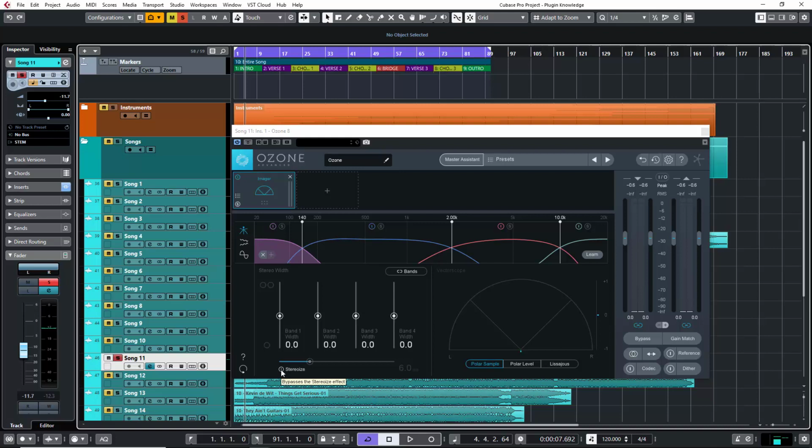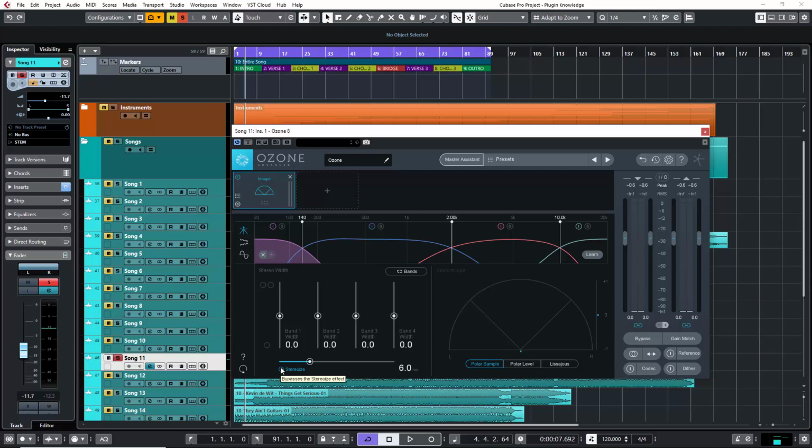We also have this Stereoize effect here that we can turn on. It's off by default, but we can turn it on. So if we have a song or a track that is very narrow or mono even, we can turn this on and add some stereo effect to it. It is supposed to be mono compatible. But obviously it depends on how extreme you want to go with these settings as to what effect that is going to have.